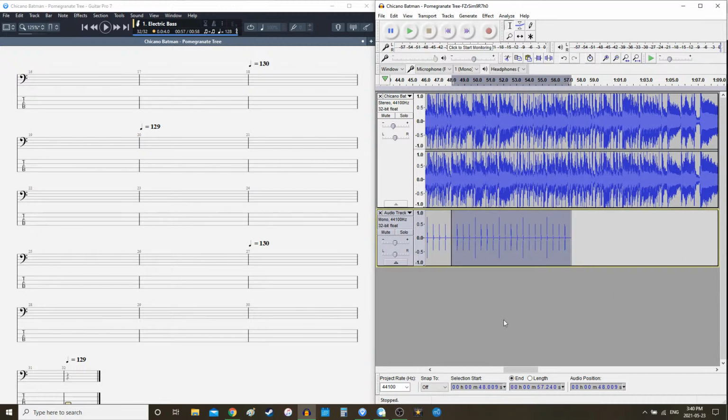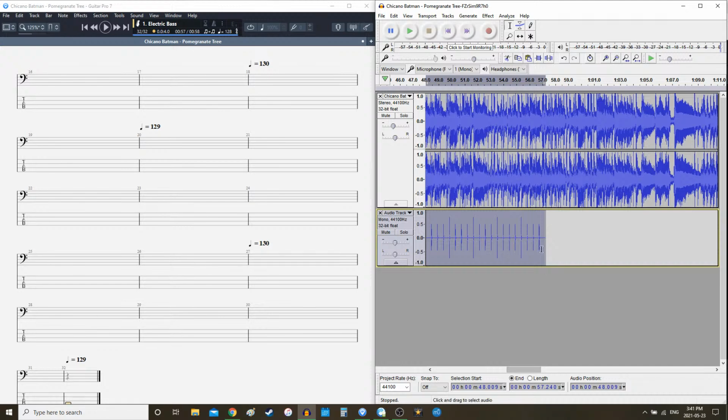Oh, right, I remember what I was going to say. I am not going to tab this song, like do the actual tabbing on the live stream this week. That'll be for another time. But this song right here, Pomegranate Tree by Chicano Batman, is the tab I am planning to have uploaded for Tuesday. So, yeah, sneak peek.